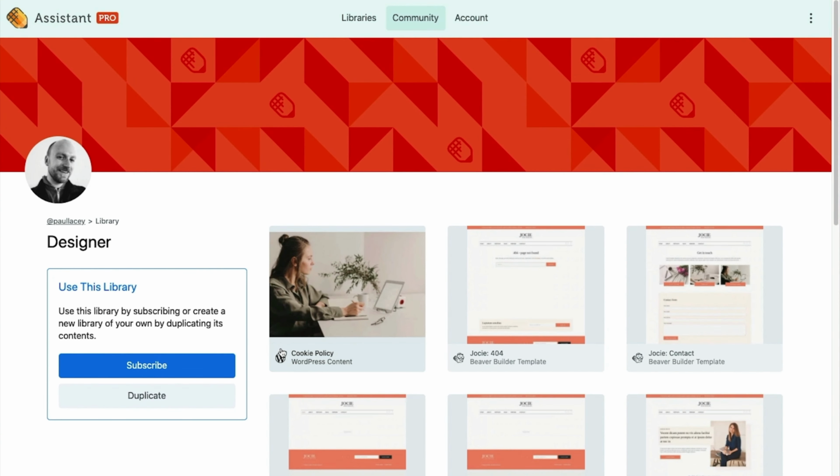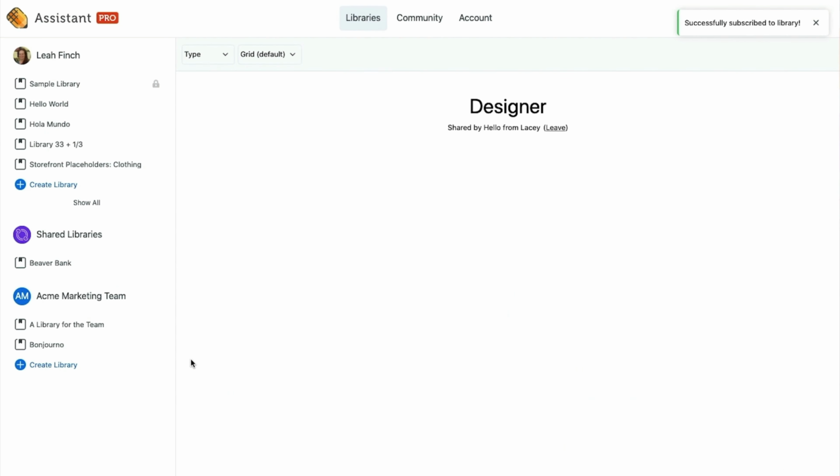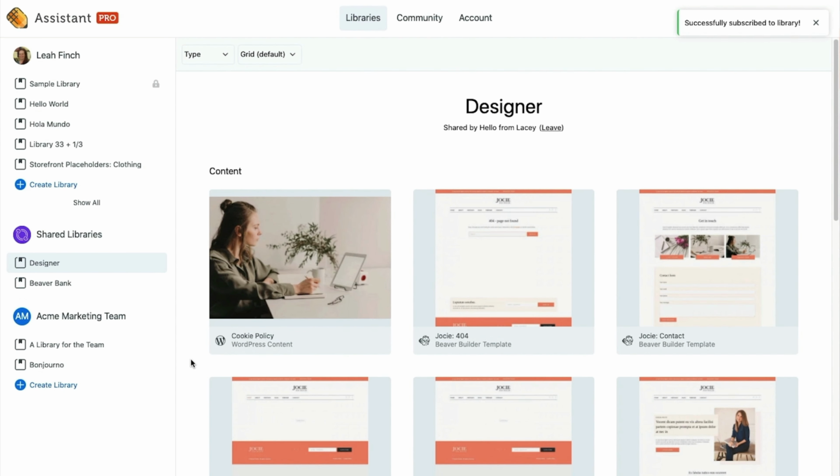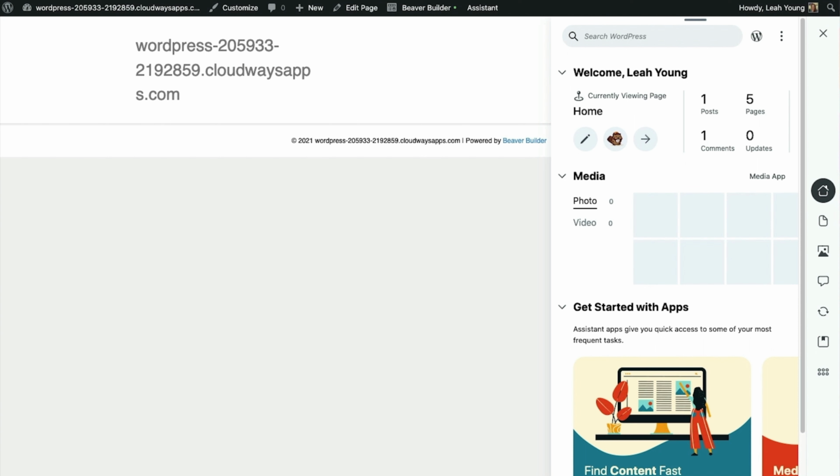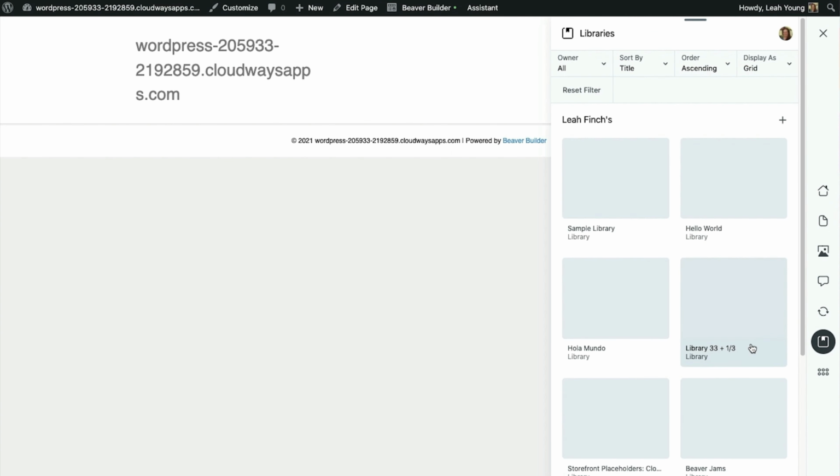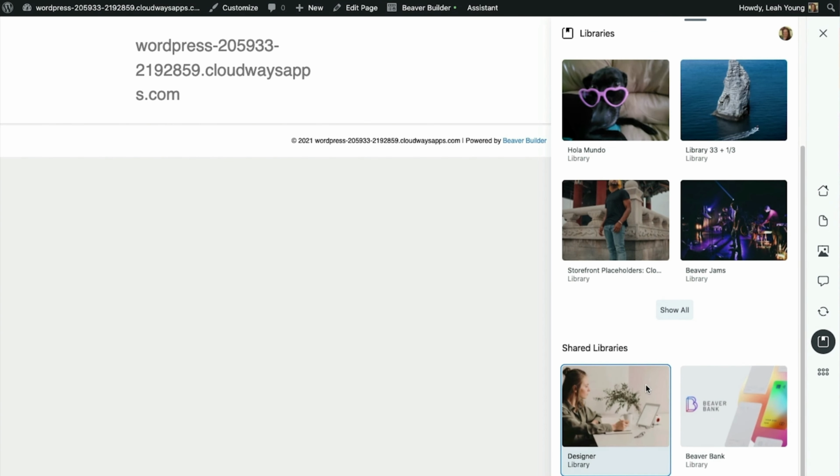So now I'm going to head over to this fresh WordPress install that I have, and it has the whole Beaver Builder product line on it: Beaver Builder Page Builder, Beaver Builder Theme, Beaver Themer, and Assistant. And I've already refreshed my page, so when I open up my Libraries app, here it is.